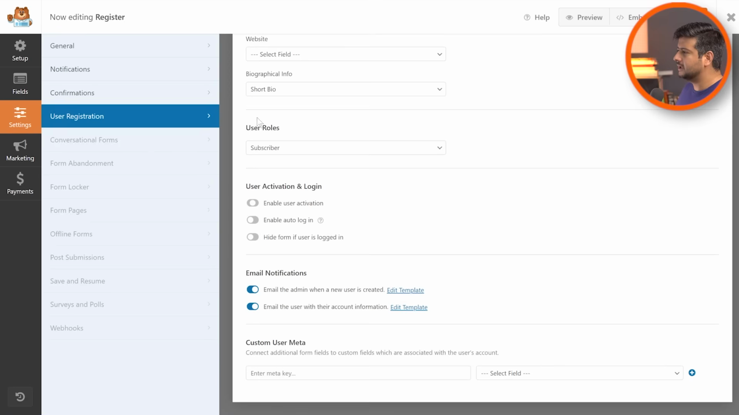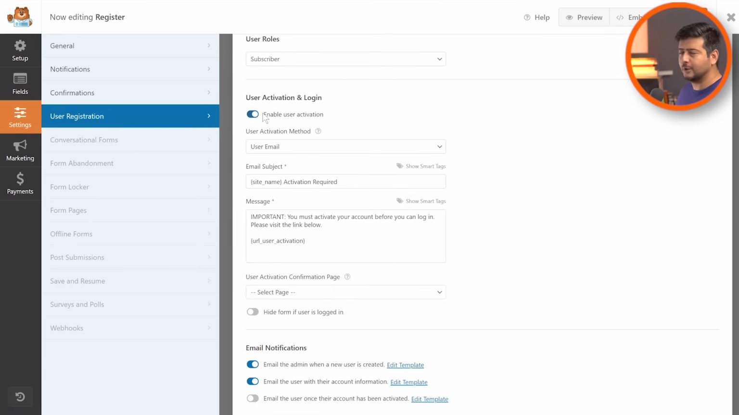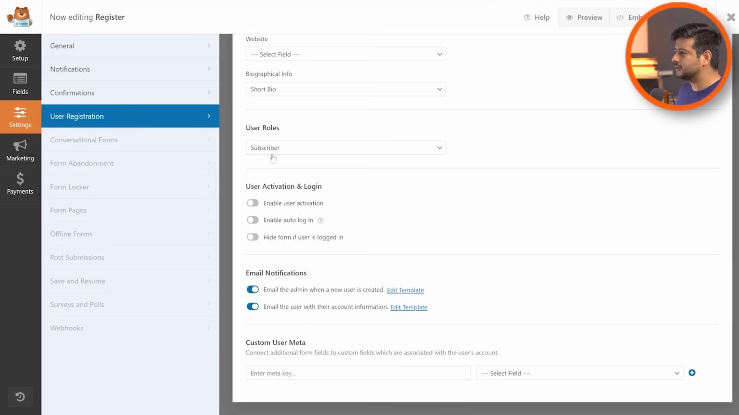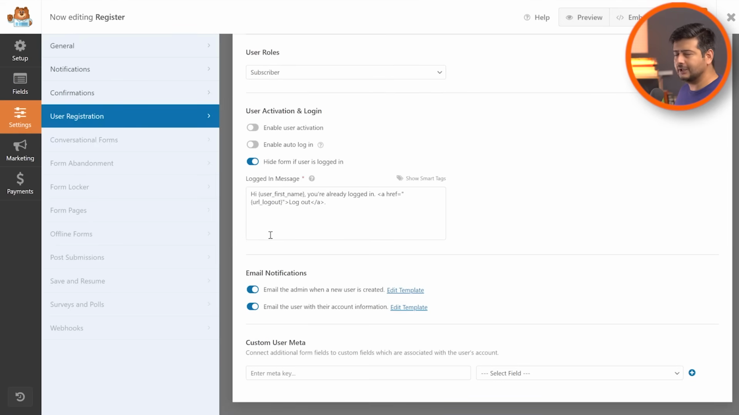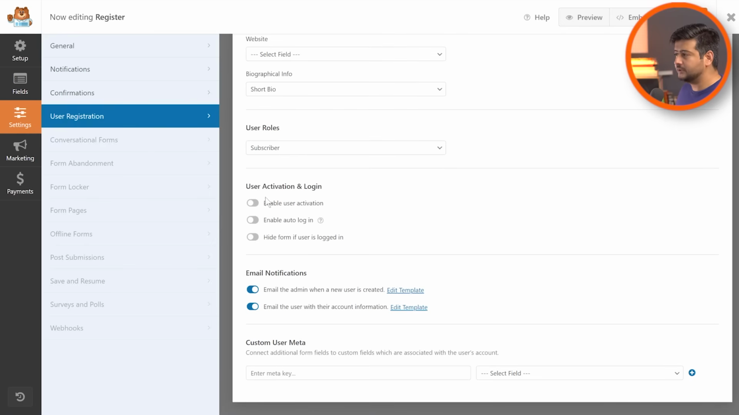You can also do the second option, enable auto login. So once users register, they can automatically log in. Of course, this doesn't work with the first option. As soon as you enable the first option, the second option is disabled. Then you can also hide the form if the user is logged in. So if users are already logged in, instead of the form, they see this HTML tag right here. This is something that you can utilize. But the first option is, I think, pretty important if you want to prevent spam registrations happening with bots, or even just spam users creating accounts on your site.